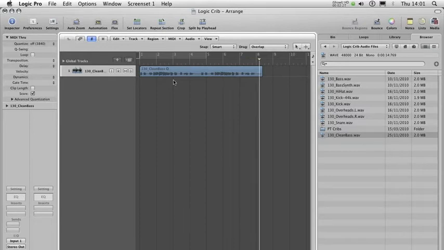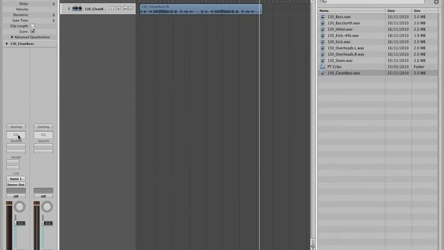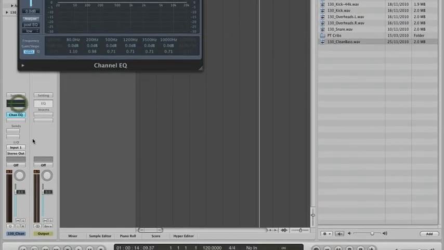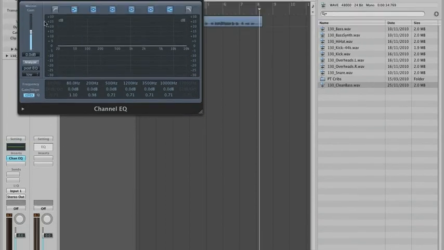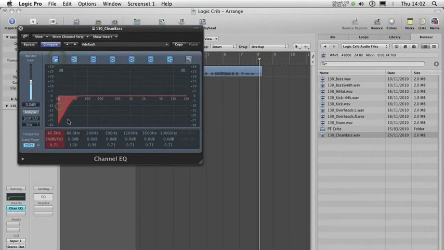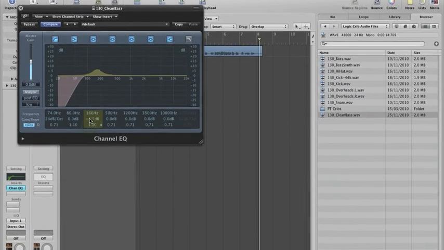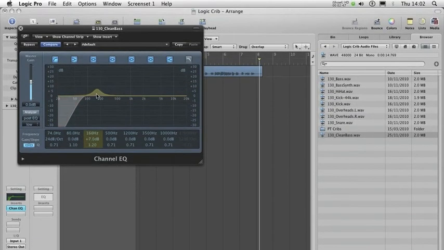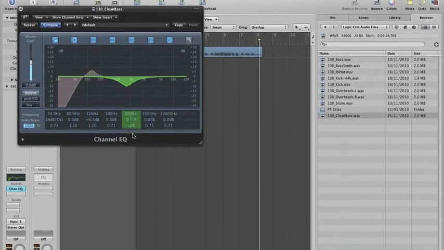We can edit this sound through Edit Tools and the Sample Editor. We can also change the sound of this using plugins. To add an EQ, we double-click on the EQ in the channel strip. To edit the parameters of the channel EQ, we just simply click and drag. As you can also see, you can change parameters by clicking and dragging on the numbers below.